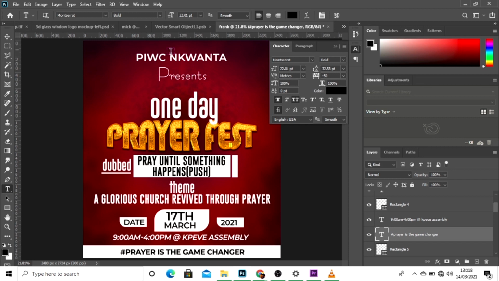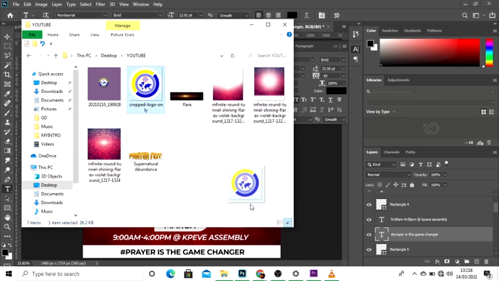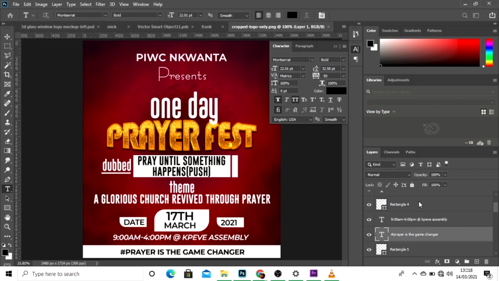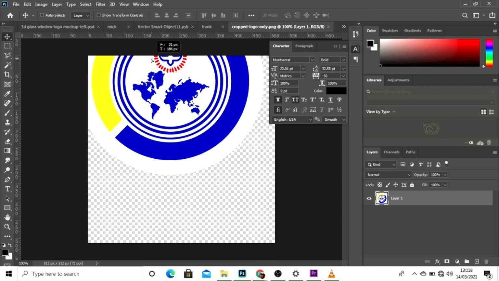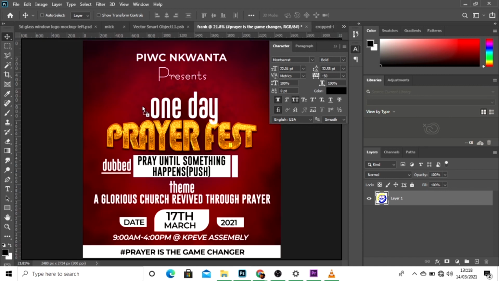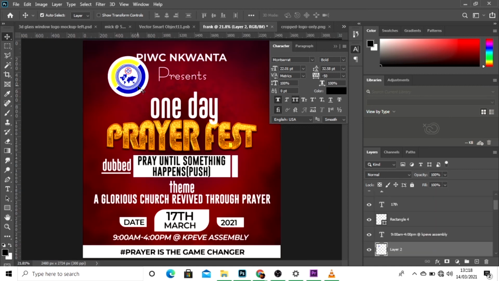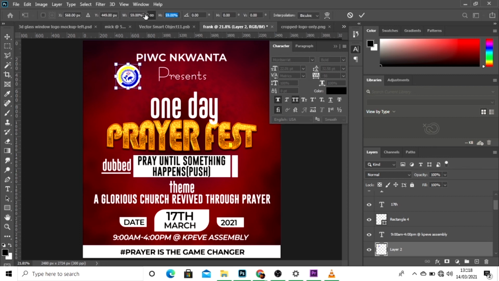Alright, so finally I'm going to add the logo, the Church of Pentecost logo, to this flyer, and that will be all for this one. So I'll go for my resources and just drag and drop it to any of the thumbnails. Pick your move tool, drag it to your document. Control plus T to transform it to the size that you want. I think this is pretty much cool.